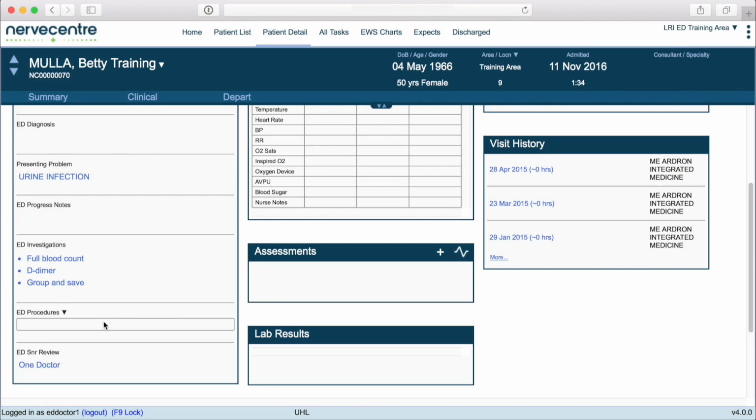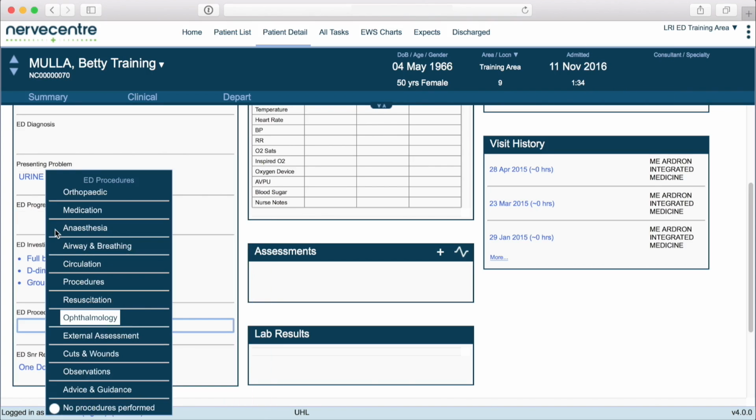There's also procedures, which gives you the same list of options. And this list of procedures is done in the same categories that we had on EDIS, but we've now put them all on one screen. So we hope that it will be a bit easier to find the procedures that you'd like to do, although they are limited in exactly the same way as we used to have on EDIS.